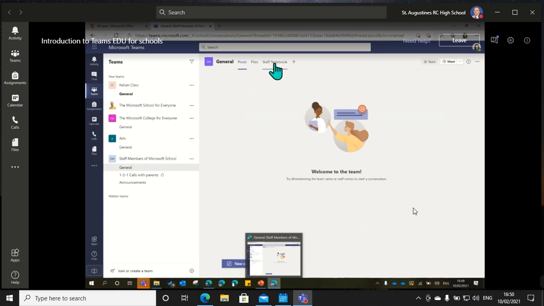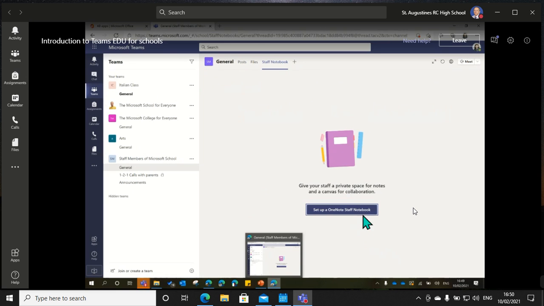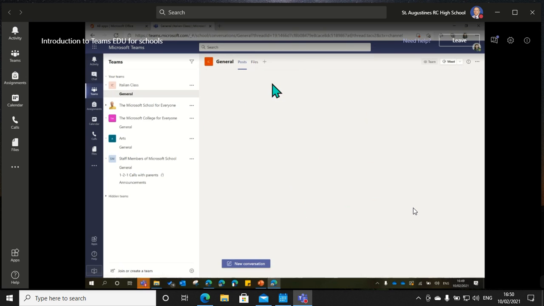Let's go to general. We have a staff notebook, and of course it will be just for the staff members. It will be organized in a different way, so you won't have the names of the actual students, but you will have the names of the members of the staff. Let's go back to general.